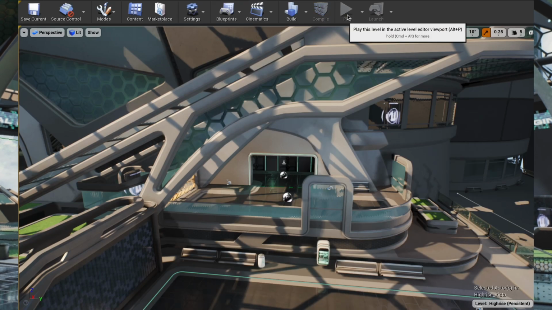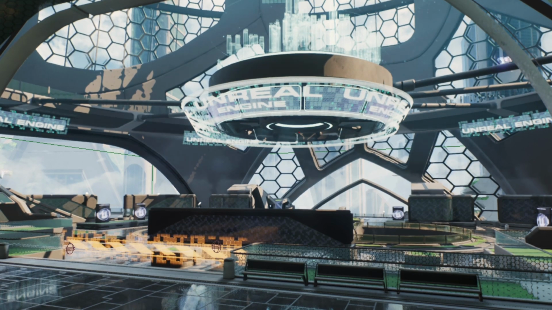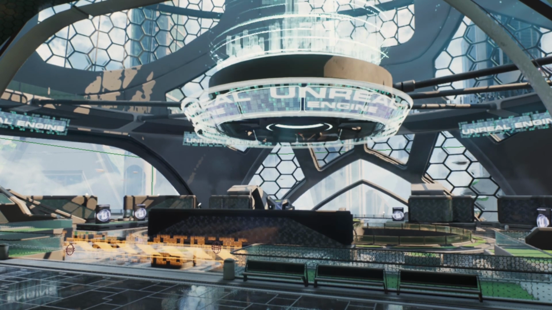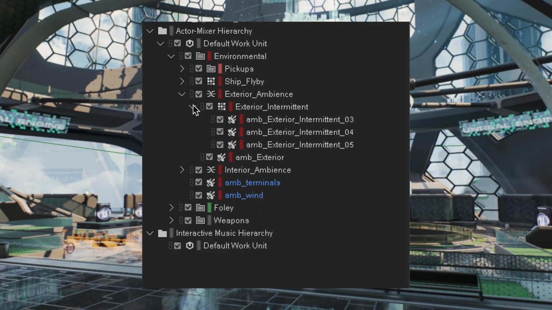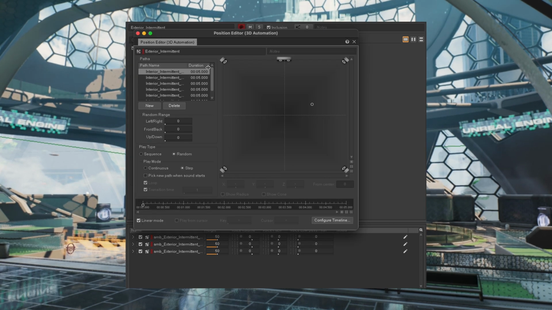Since the player always spawns in an interior space, it works here to tie both of the ambiences to just these trigger boxes. The ambiences themselves have a bass loop and then intermittent sounds that play at random intervals, with some randomized volume, pitch, and panning using this automation.